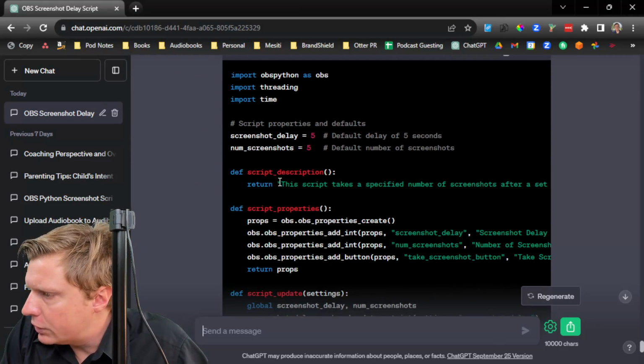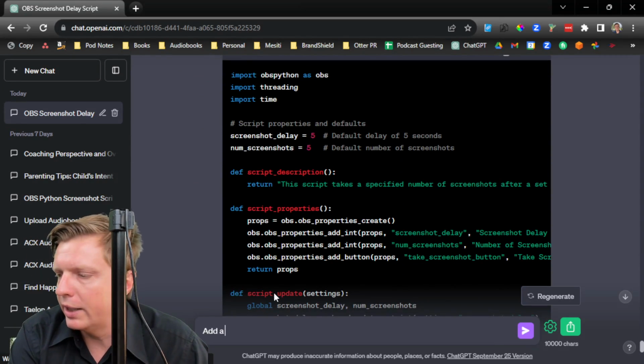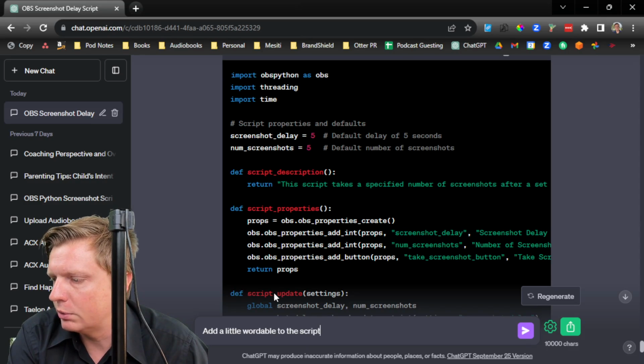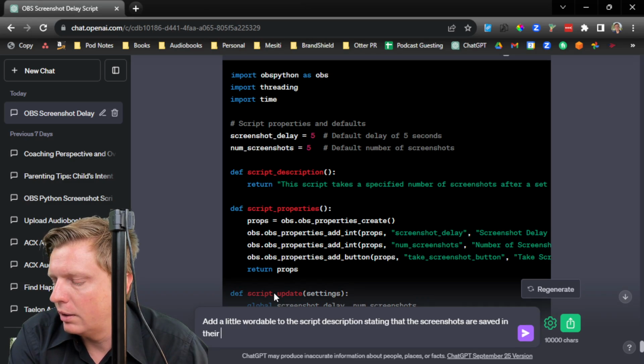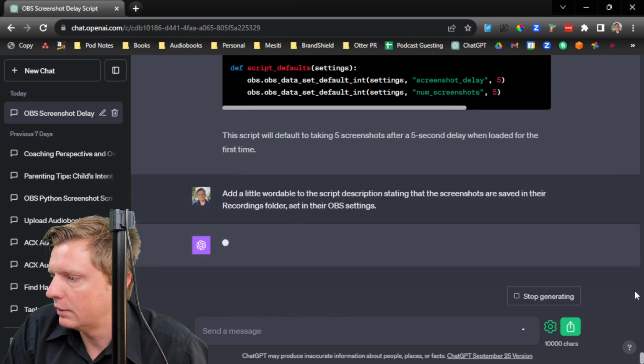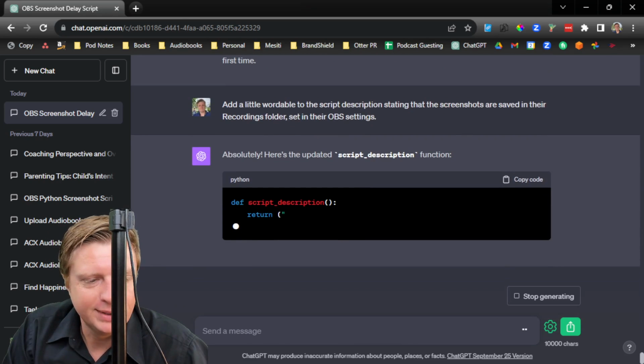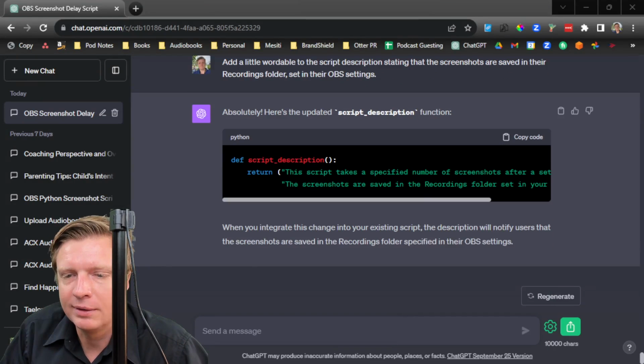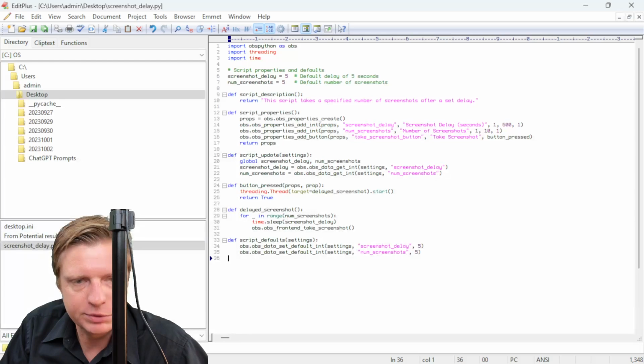let's see. So the existing description. So add a little wordage to the script description stating that the screenshots are saved in their recordings folder set in their OBS settings. Well, hopefully it understands what I meant to say. The recordings are saved in your recordings folder, so that's in our script description.